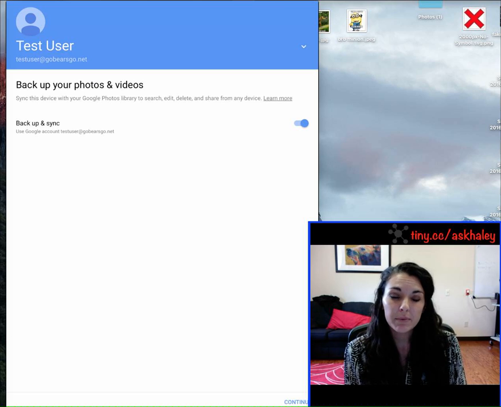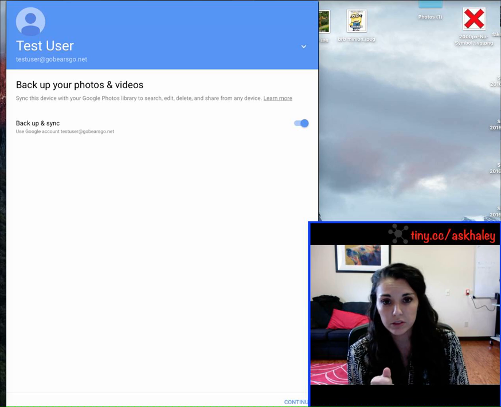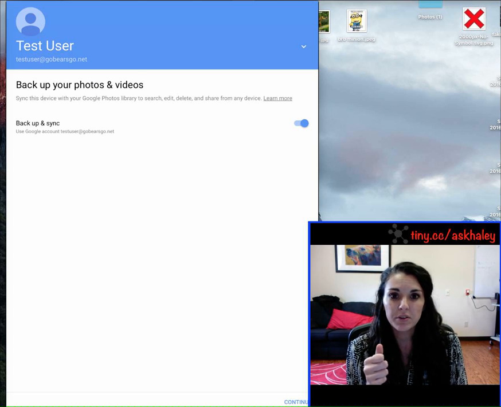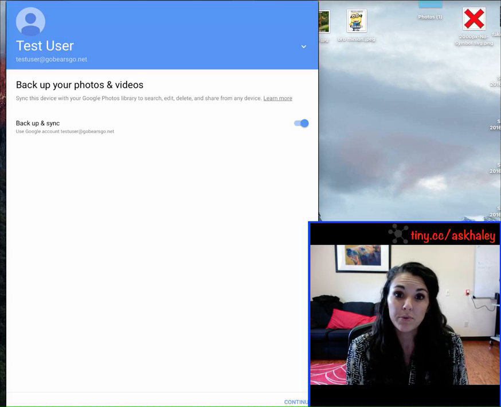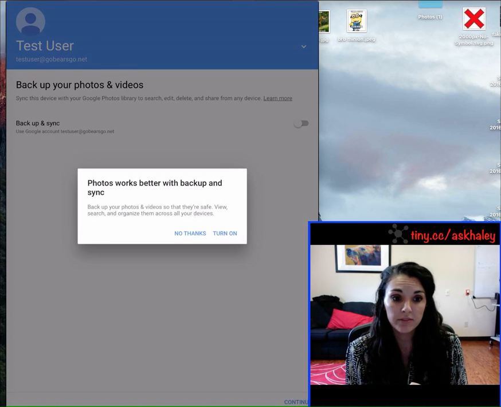I leave backup and sync on my phone, and it's tied to my personal Gmail account, so that when I take pictures of my family, it's being backed up to Google Photos. But if you have pictures on your phone, some of students and some that are personal that you want to keep separate, I would turn this off.